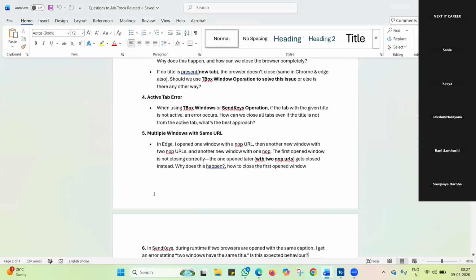And Anusha, when I opened Edge, if there is one Edge browser with one window, and then another Edge browser with two tabs opened, the first one that I opened should get closed when I'm giving the command, but the second one is getting closed, Anusha.